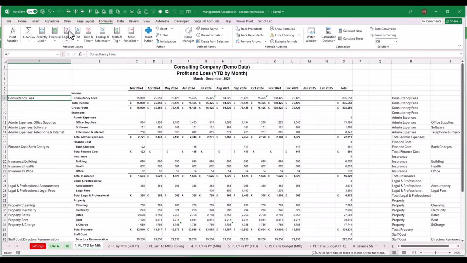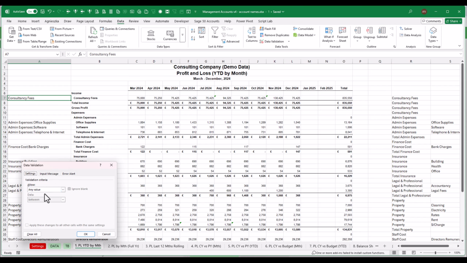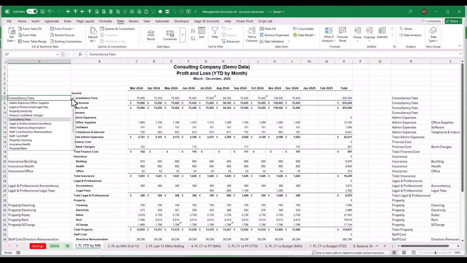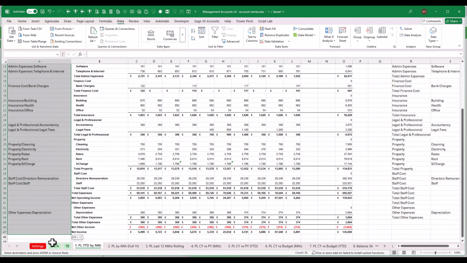Now we can add data validation, list. P&L accounts full, I think that's how I called it. Okay, so let's see. We've got the paths. So now I would be choosing them rather than typing them in. So if I have something else, then I can select something else. Where were we? Consultancy fees. Okay, so here, let's just copy the validation.